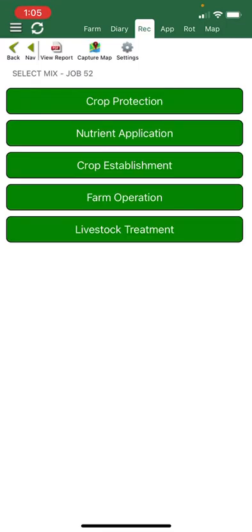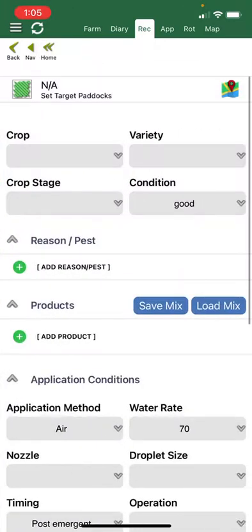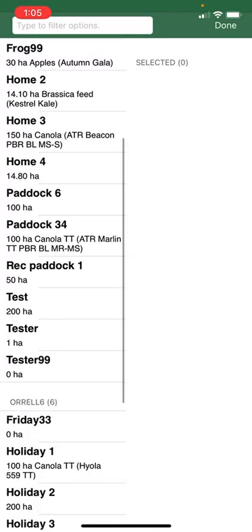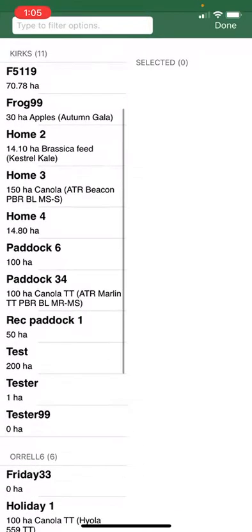You can see now I've got a couple of options for what type of recommendation I want to create. I'm going to just create a crop protection rec today, so click that box there, and then we'll move on to the actual recommendation requirements. So we can see here we need to set a target paddock, so I'll click on the set target paddock field and select the paddock that I want to apply for this recommendation. So I'll just choose this one.